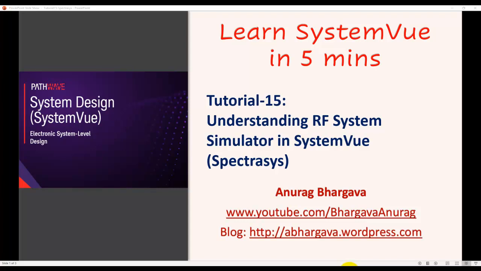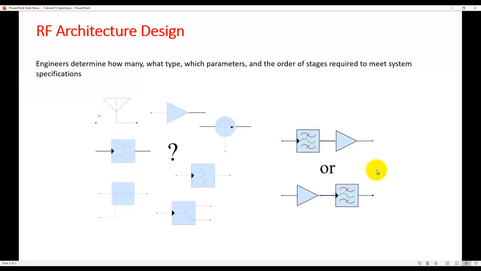This is tutorial 15. In this tutorial, we will understand the basics of the RF system simulator, also known as Spectrasys, in SystemVue. Well, the question is, why do we need an RF system simulation? Using RF system simulation techniques, engineers determine how many, what type, which parameters, and the order of stages required to meet their own system specification.